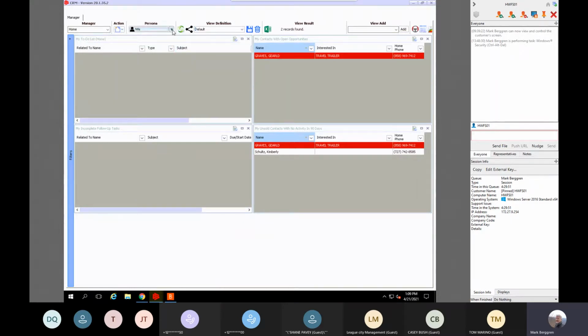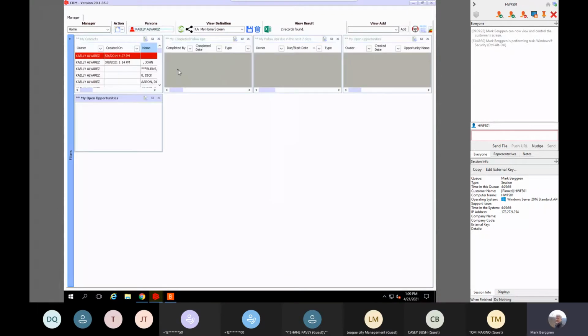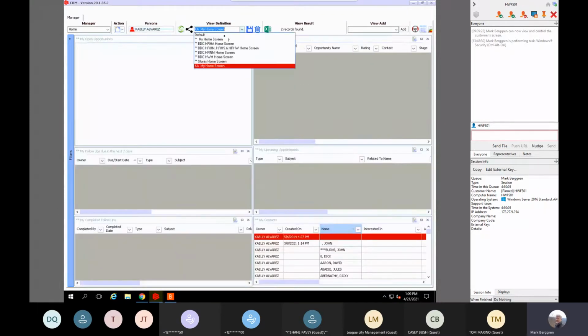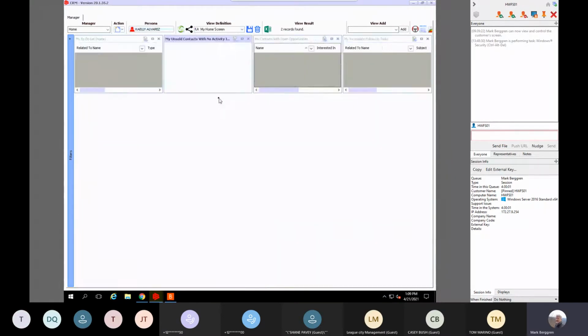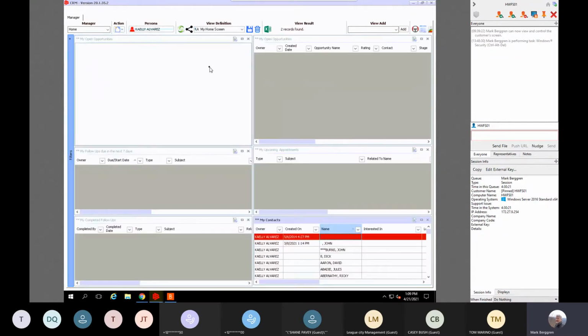So let me pick on Kaylee. When Kaylee Alvarez logs on, she is going to come to this funky looking default. What I want her and all of you to do is hit the drop down and select the one that has your initials by it. And there's only one. Like her, KA, she'll click on KA, my home screen. And then this is the one that we have built for you. So let me do that really slow.